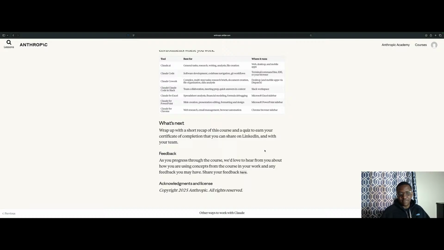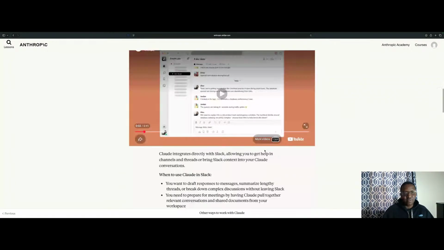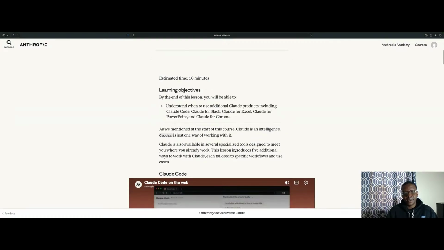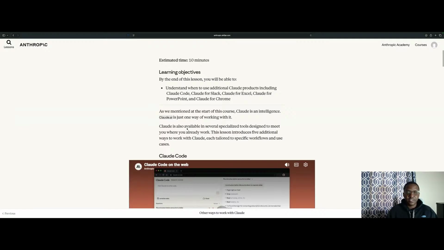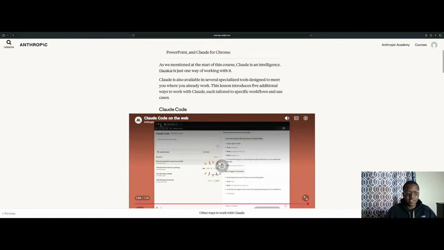So then you can give feedback. All right, so that's the main one for this. Again, let's just do a quick overview. Other ways to work with Claude: as mentioned at the start of this course, Claude is an intelligence, and Claude AI is just one way of working with it. Claude is also available in several specialized tools designed to meet you where you already work. This lesson introduces 5 additional ways to work with Claude, the first one being Claude Code.